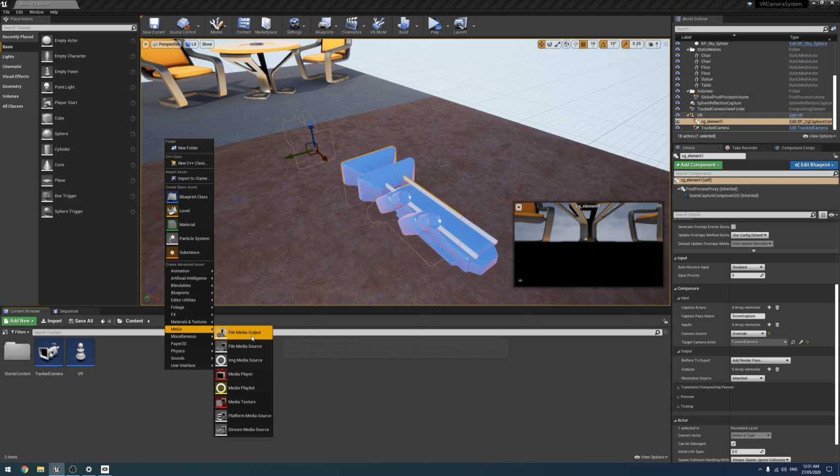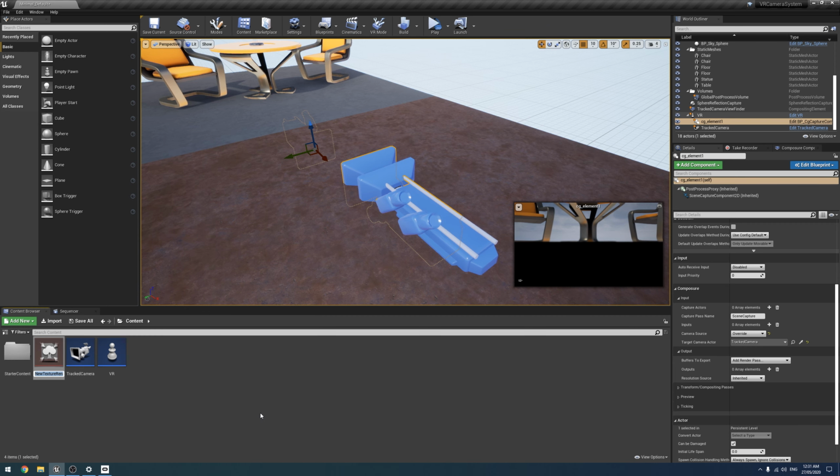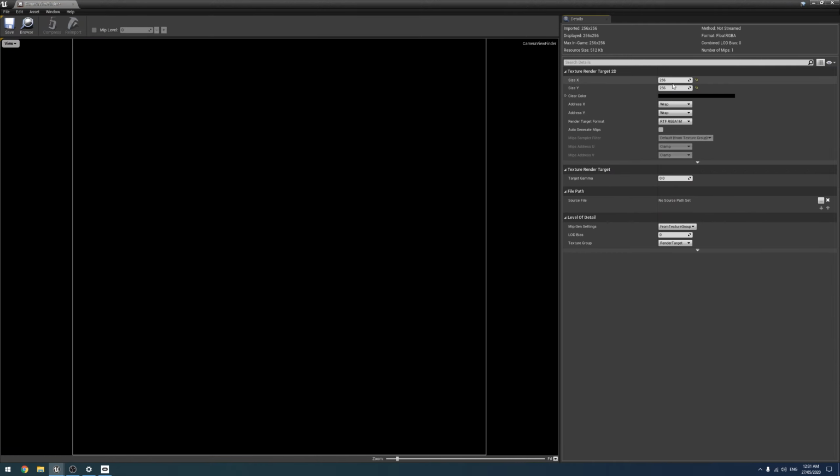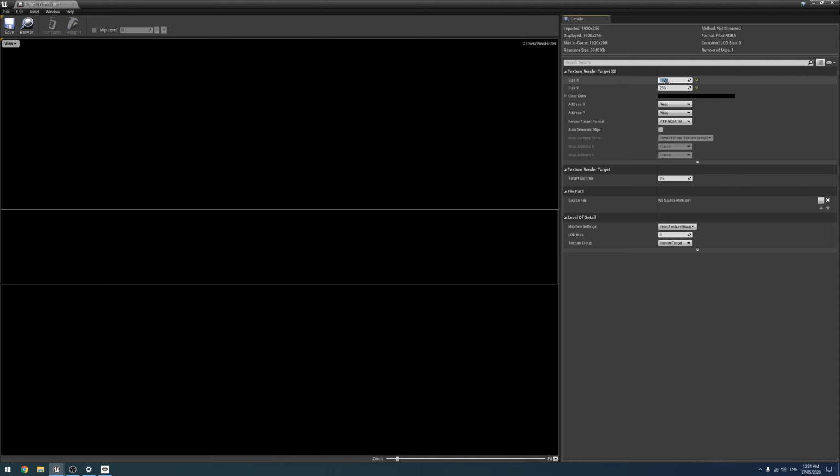Is it? No. It is under materials and textures. Here it is, render target. I'm going to call this again camera viewfinder. Like that. Now, if you open it up, we have a couple of settings. The basics is we want the size. I'm going to change it to, oh, not that, 1920 by 1080.